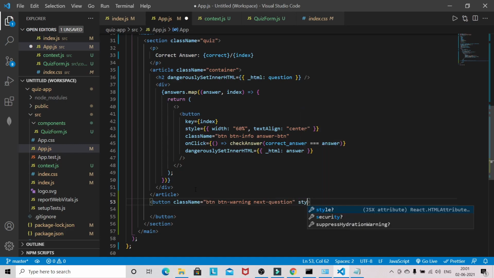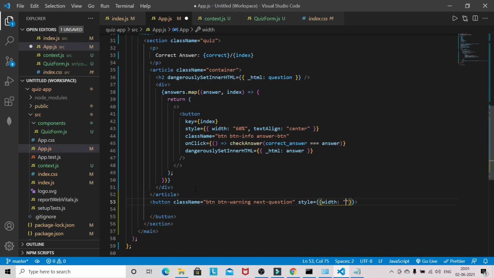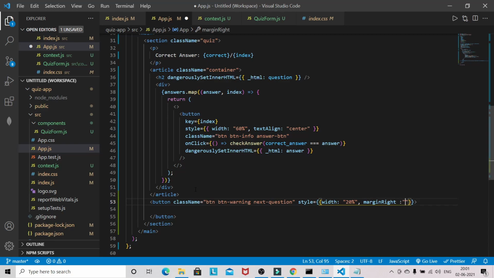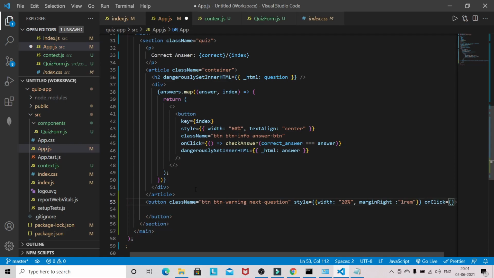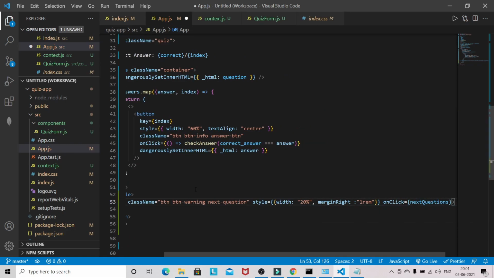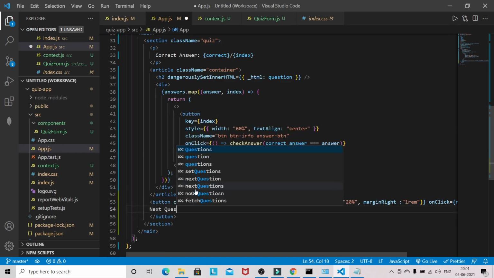And I will apply some internal style here. Width 20%, margin right 1rem, on click, nextQuestion. Okay, and the name will be like nextQuestions. Okay.